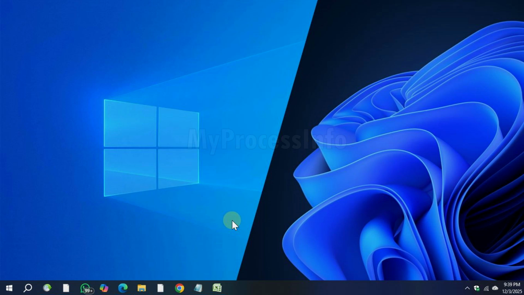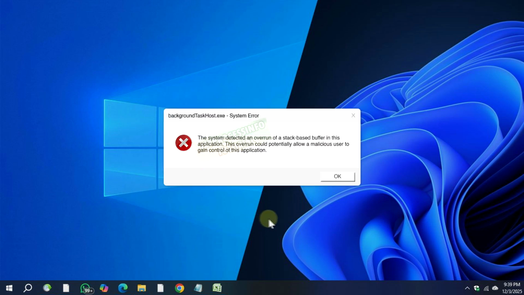So guys, whether you are on Windows 10 or Windows 11, the solution is going to be the same for both systems, and there is a good chance that you have already tried this fix before. But this time you need to run all these commands in the correct order.